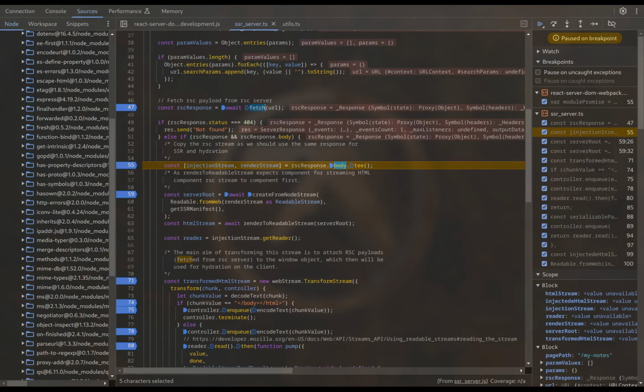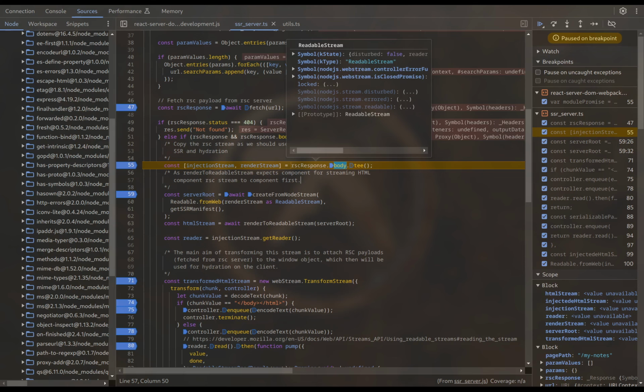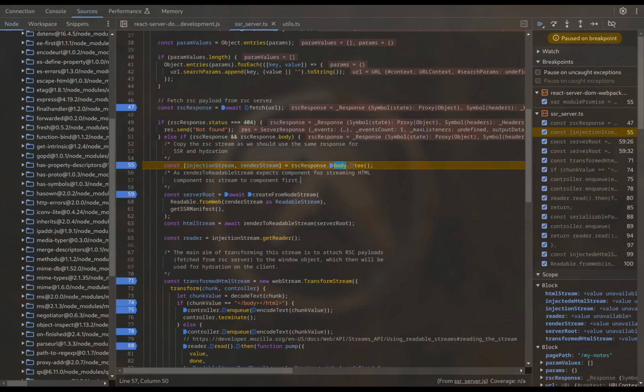Since it's a fetch call, we know that the response body is of the type readable stream. Next we are going to create copies of the stream by calling the tee method. If you guys recall the streaming video, we create copies of a stream whenever we want to use the stream for multiple purposes. Here we are going to use it for two purposes. The first purpose is we are going to create a React tree out of it, which we'll eventually use to create the HTML stream. And for that, we use the createFromNodeStream method.